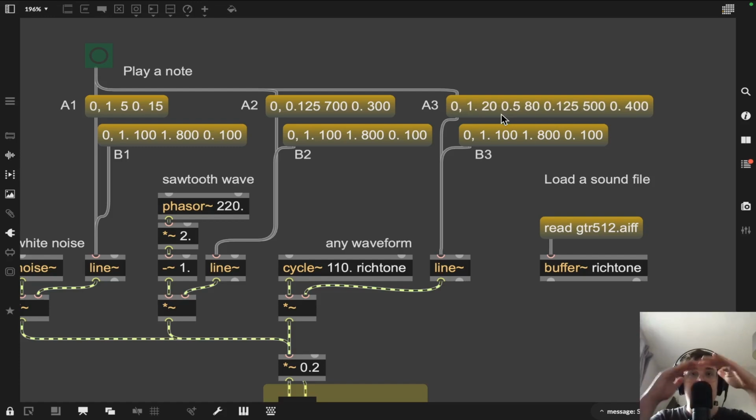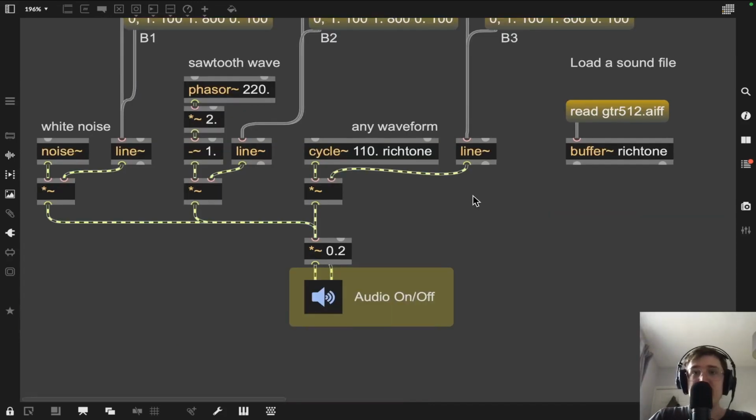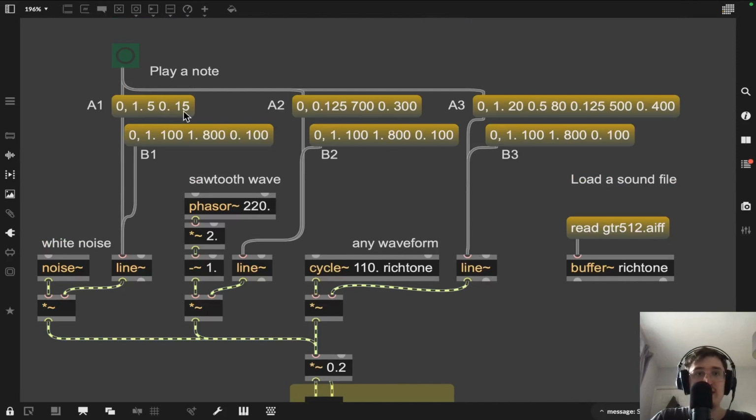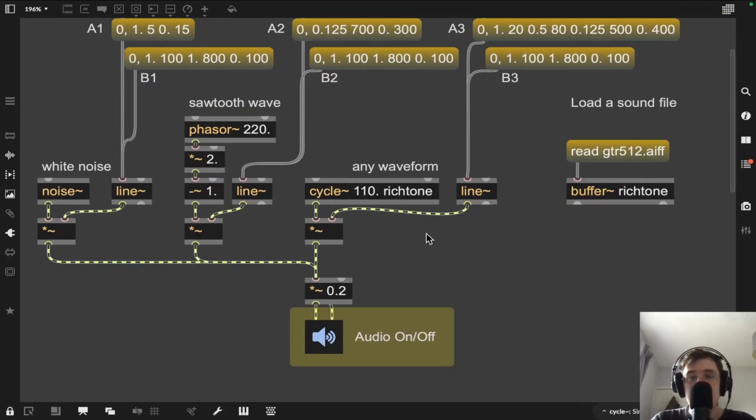So yeah, you can see that tail is quite long there. And then this one's louder because it goes to 1 and stays at 1 quite long, as you can hear. That's the result of playing all these A messages together. Not a particularly pleasant one, but yeah, it shows you how you can generate sounds together.